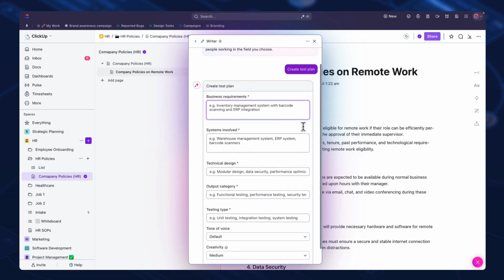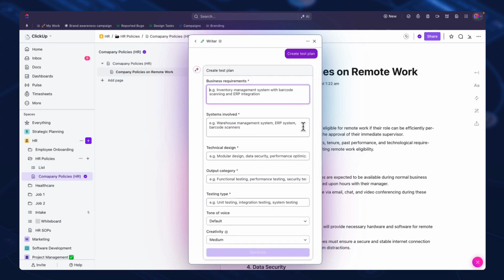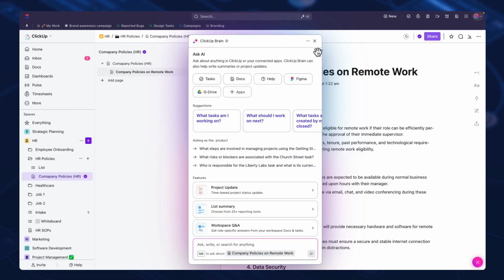And when I choose create a test plan, you'll see that it's going to give me all of the prompts that I need in order to create this document. And it's even going to give me ideas for what I might want to add as the content for the prompts. So generating documentation, SOPs, processes, and policies has gotten so much easier and so much faster. So those were the 4 feature updates that I wanted to go through.